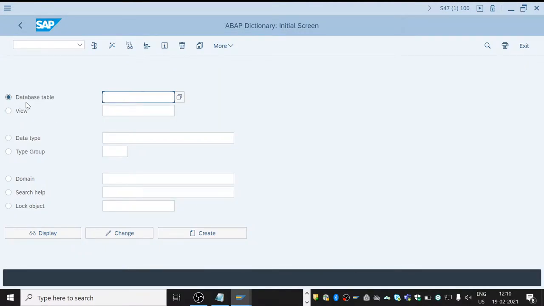Here in this database table, give the name of the table that you want to create. In this scenario, I'm going to go with a company table which has the details of employees, like employee number, employee name, employee age, employee salary. So the table name will be company table, and it should start with Z.